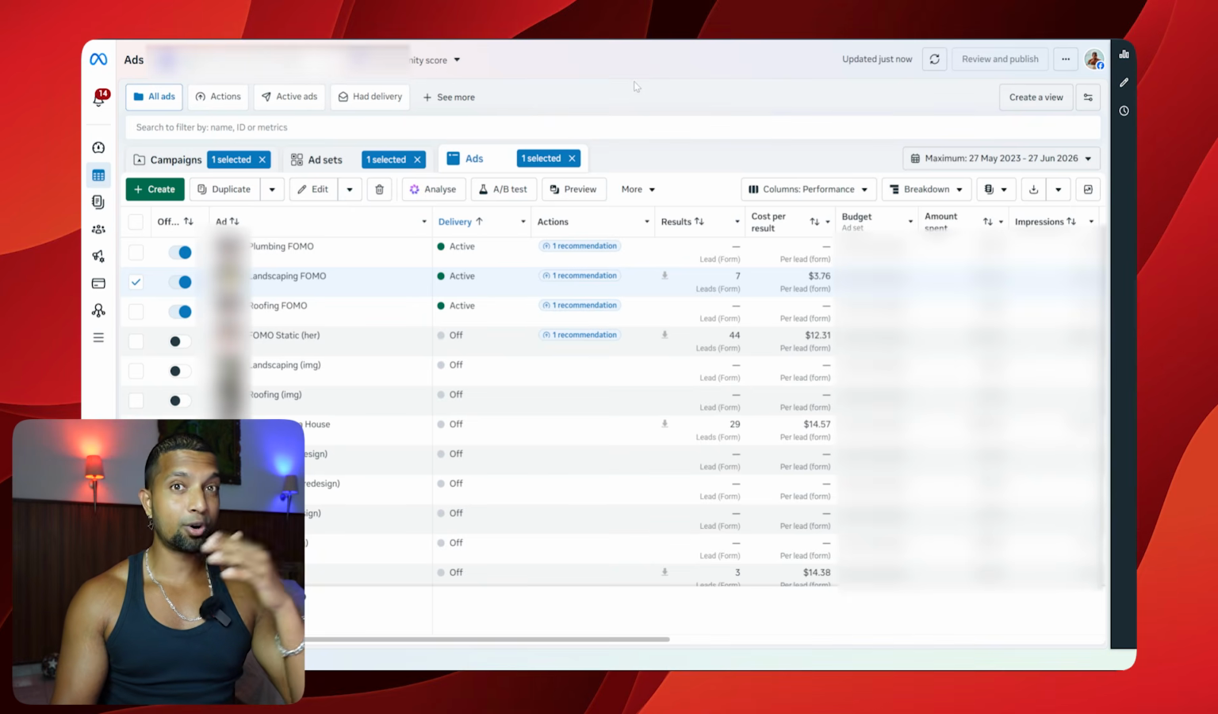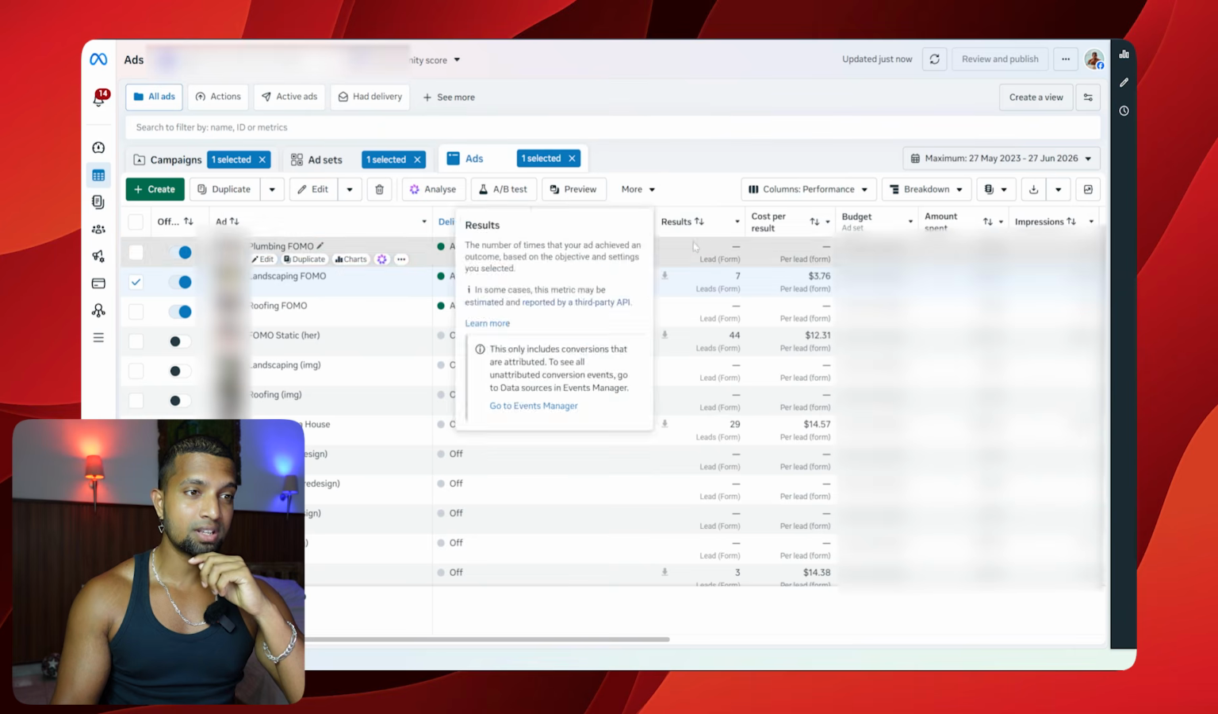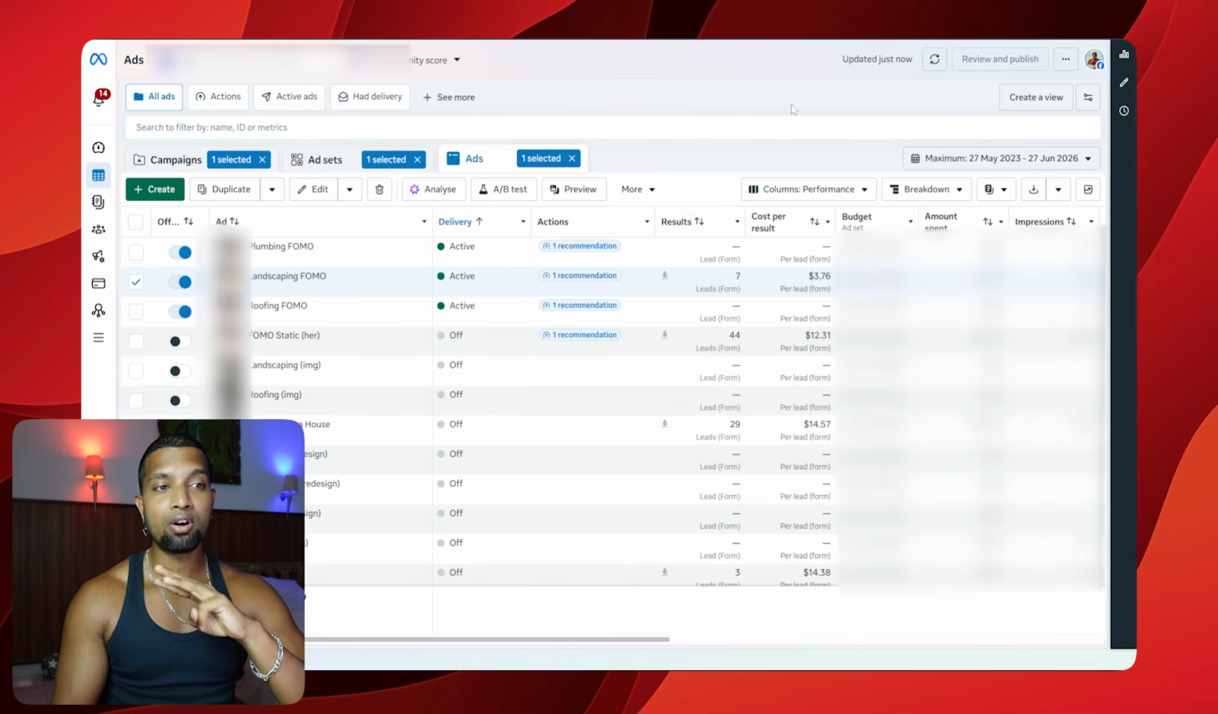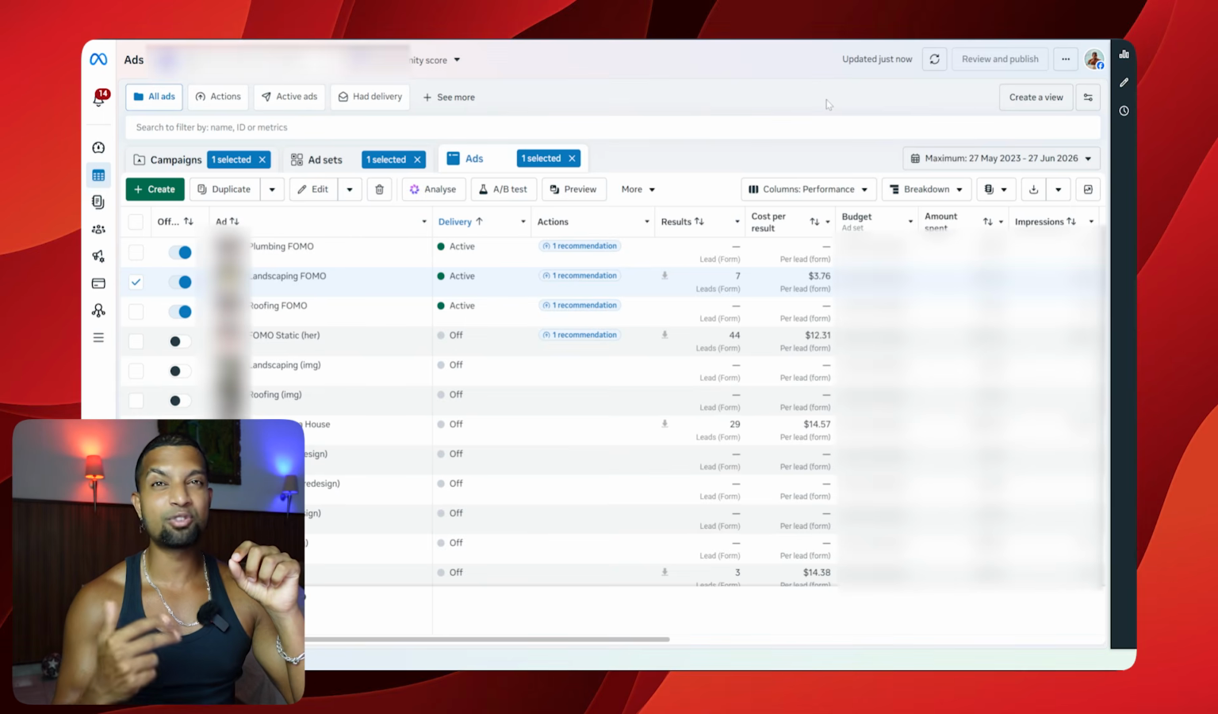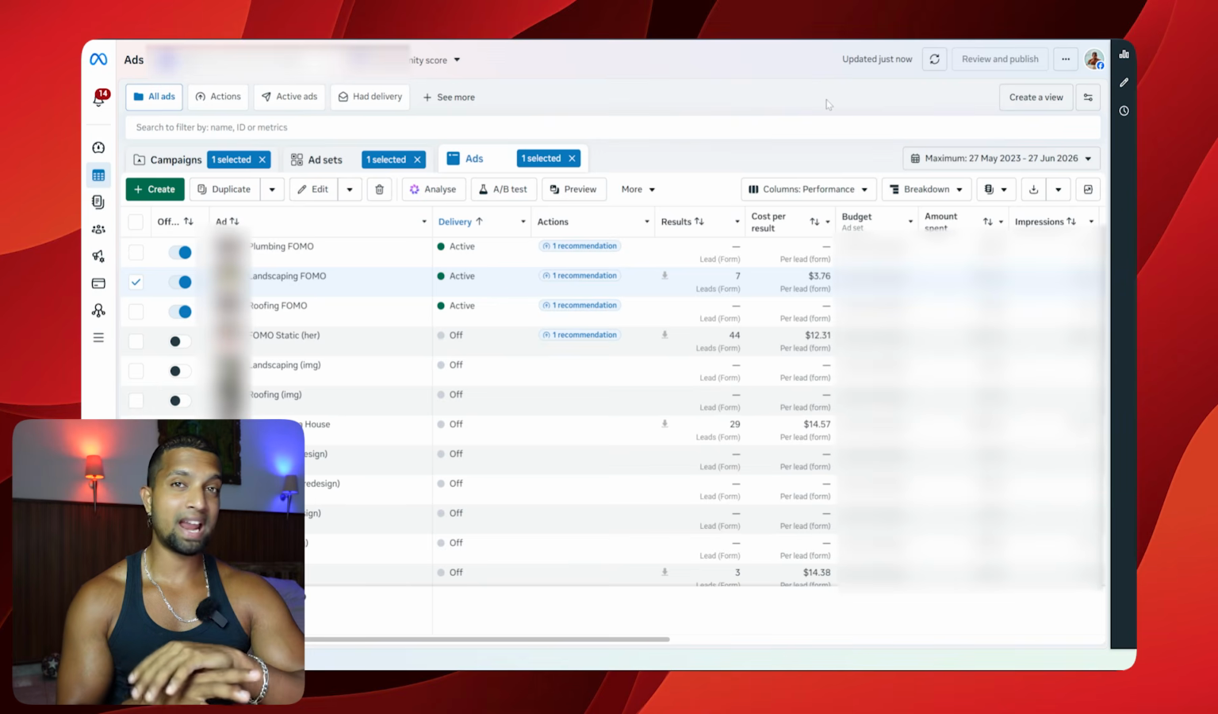It has been going really well. As you can see, I got 7 leads, and each lead is costing me $3. I switched off my best performing ad, which gave me 44 leads for $12. That was supposed to be my best performing ad, giving me each lead for $6, but now it has run its course.